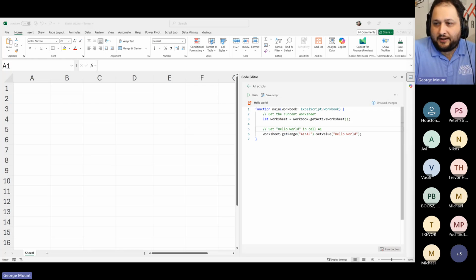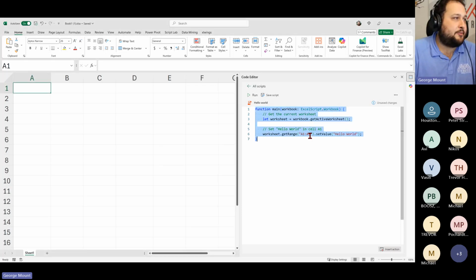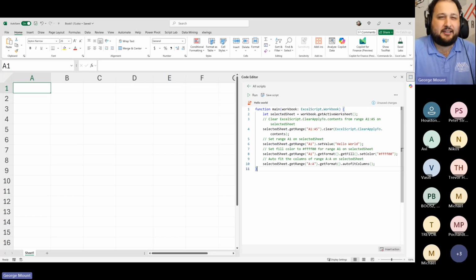Again, it works a little better if you actually go in, highlight the entire script, and then paste it into Office Scripts rather than hitting the copy button to clipboard. That doesn't seem to work very well. So here's my new script.